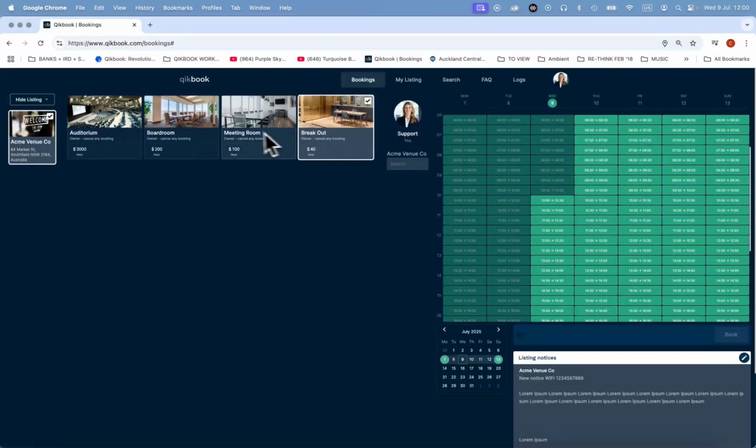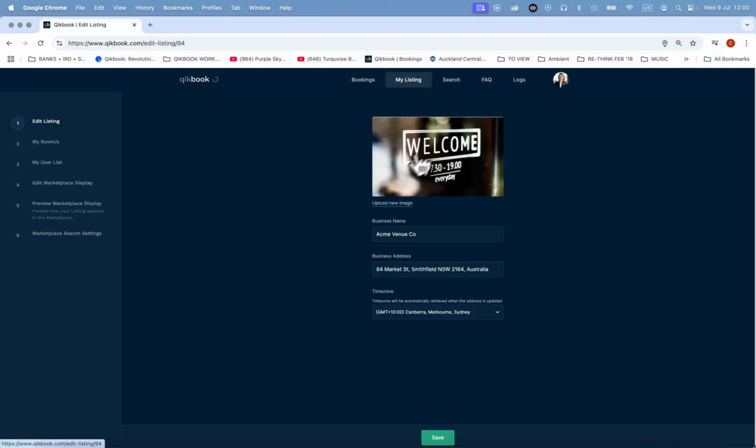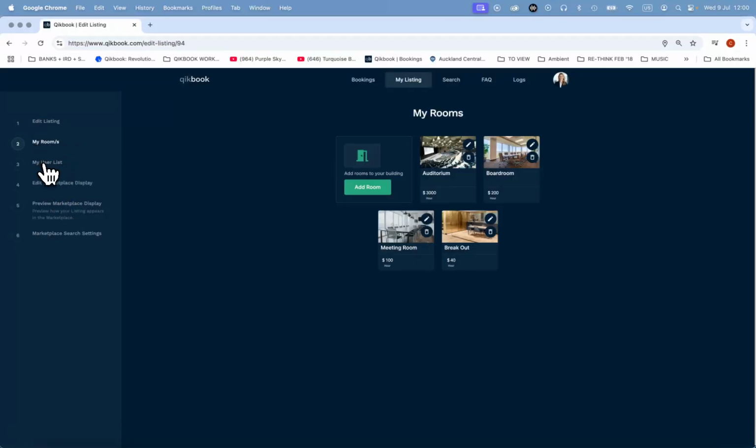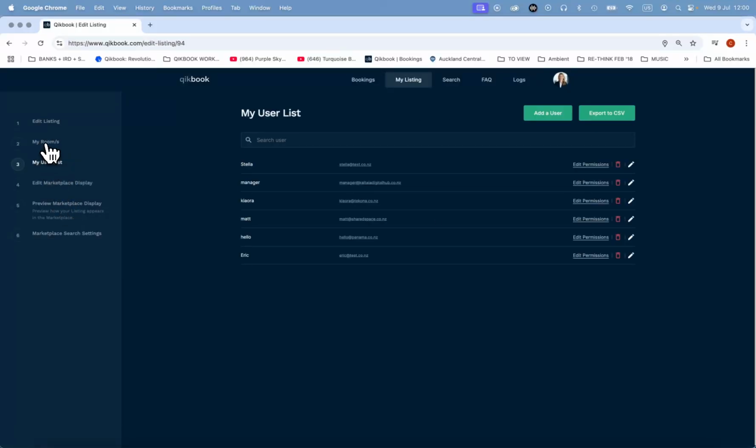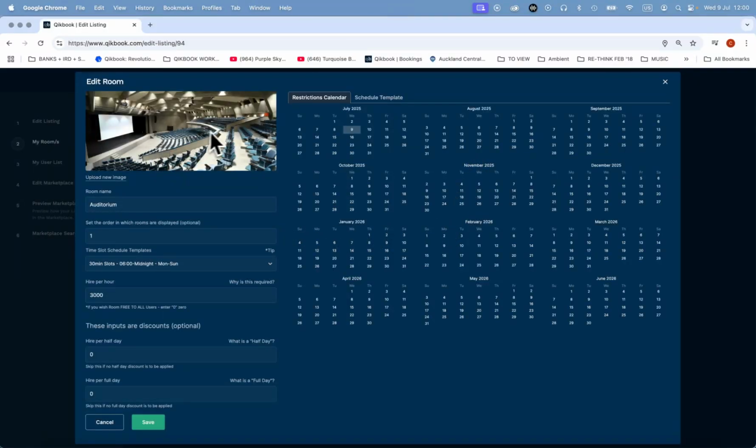And let's go into briefly how this listing is set up. Okay, here's the core listing setup. We've got rooms and we have a user list. So quickly we have a look at how a room is set up. Go to the auditorium. We have an image, a name. We have a $3,000 an hour rate.